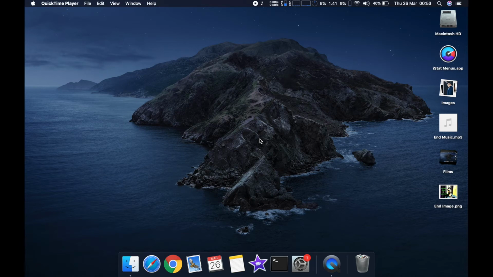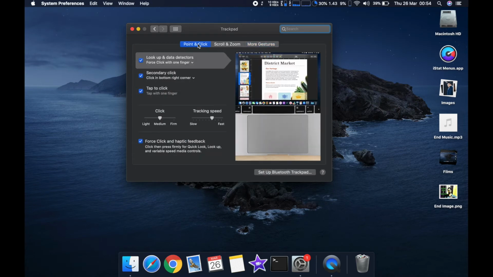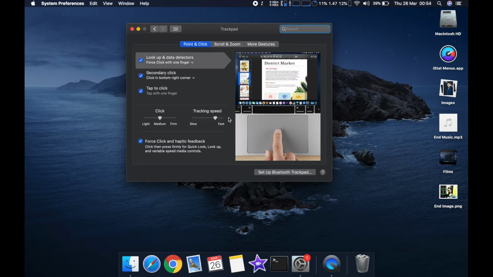So guys, the fifth tip is about mouse pointer speed. When you buy a new Mac, generally the mouse pointer speed is very low. If you need to increase it, just go to system preferences, click on trackpad, and click on Point and Click. As you can see, I have increased the tracking speed till here. You don't need to increase it all the way to the fastest, but this works fine for me.